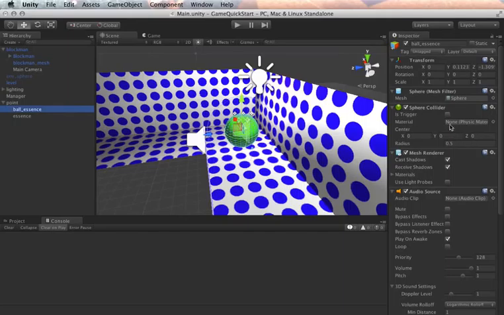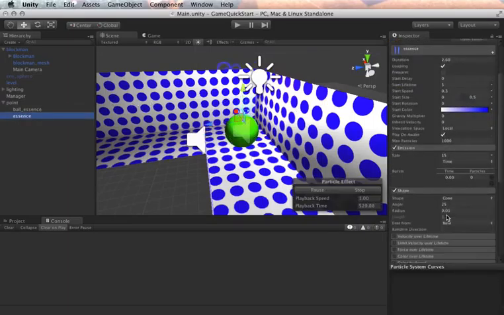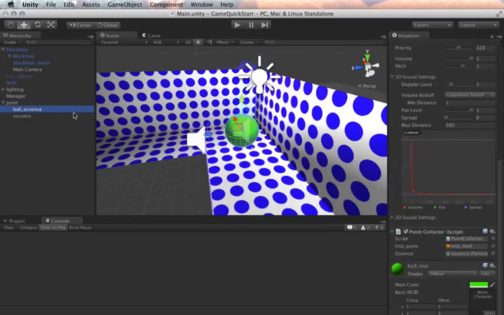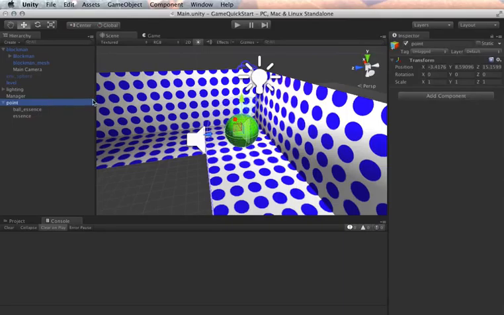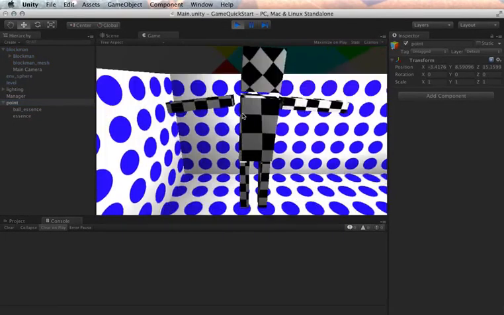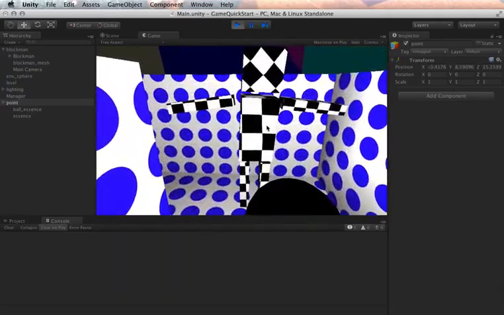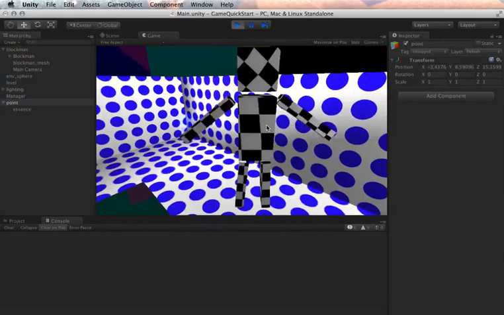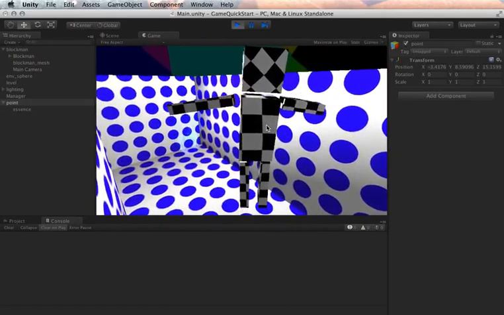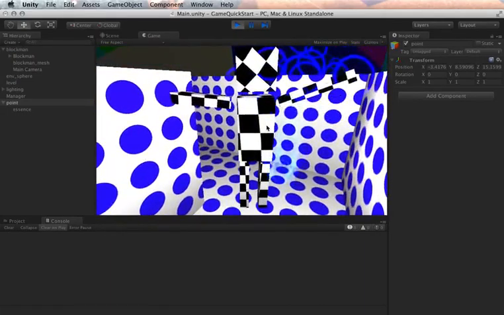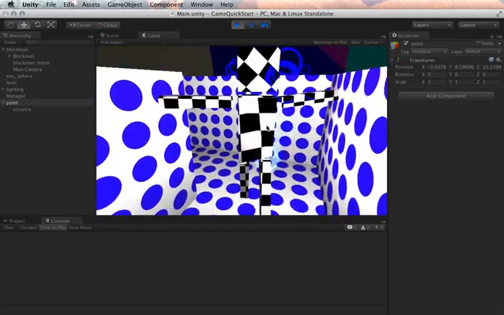Okay, so we want to set the sphere here, the collider, to isTrigger. Okay. All the references are set. And let's test it. Okay. Okay, so there are our rings. Pretty cool.